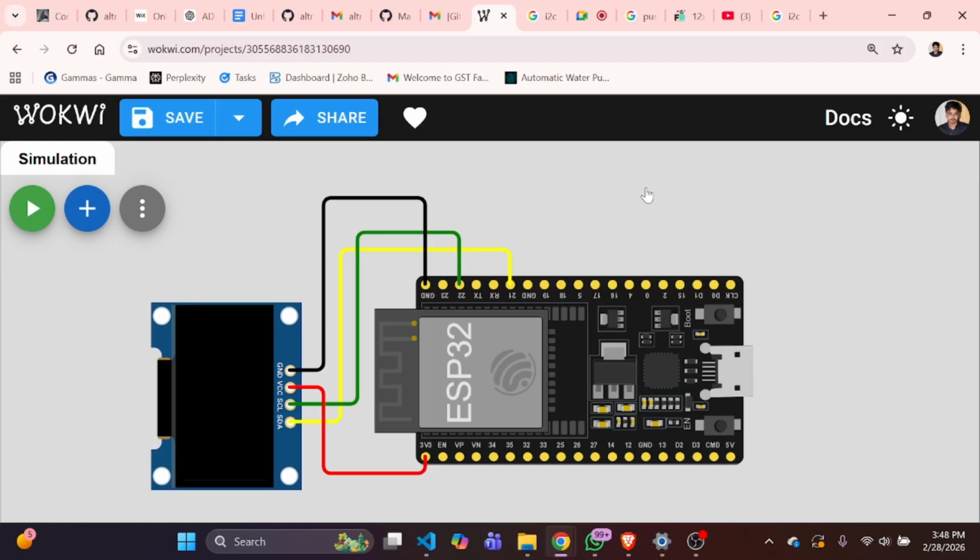So I have reversed that connection by my mistake. Let me connect it to SDA. Guys, please check your connection before that.